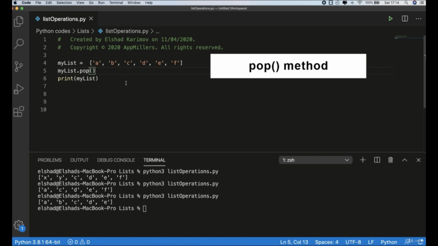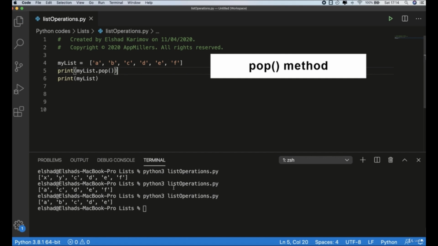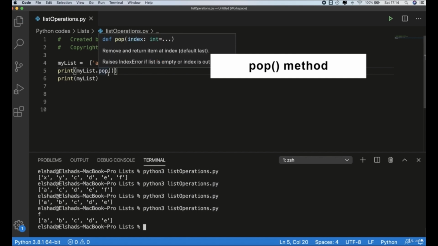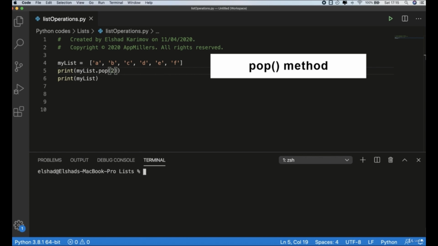The pop method is very useful when we want to keep our deleted elements, because this function returns the deleted element itself. So if I just print out the operation over here, you will see that it will print out the deleted item. We are calling the pop method without any index, which means that it will delete the last element. As you see, if I print out the output from here, it prints out F, which means that it deleted F. If I just put 2 here, which is the index of C, and run our code, you see that it will print out C, and C is deleted from the list.